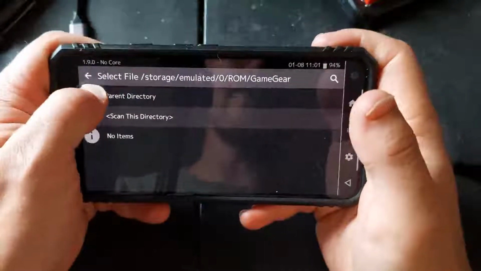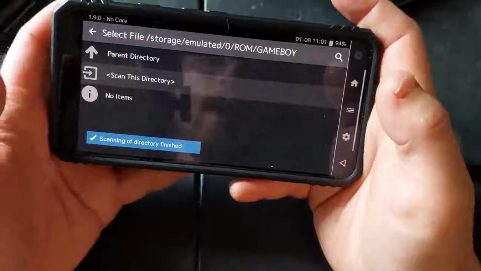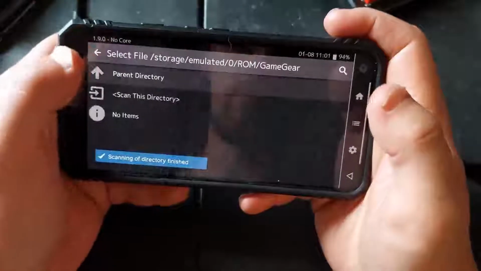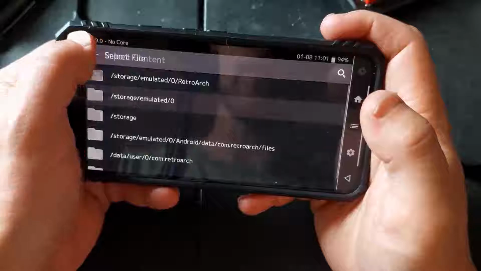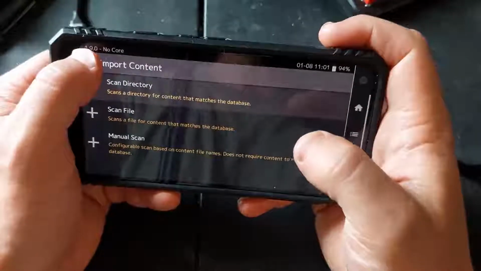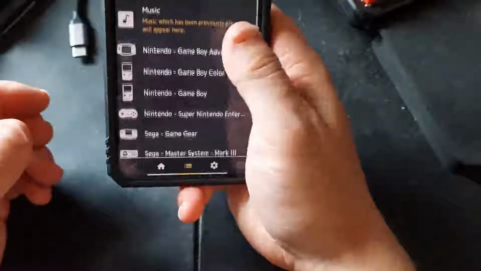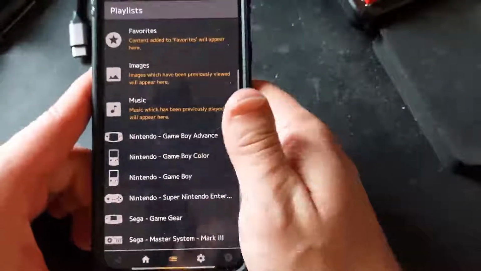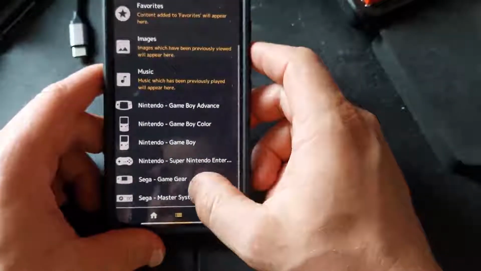Okay, so that finally finished up. And then we've got one more directory to scan, and it's decently short. Why did I go that way? I don't know. So once we get back to our playlist list, you'll see we have a nice number of playlists here set up for us.